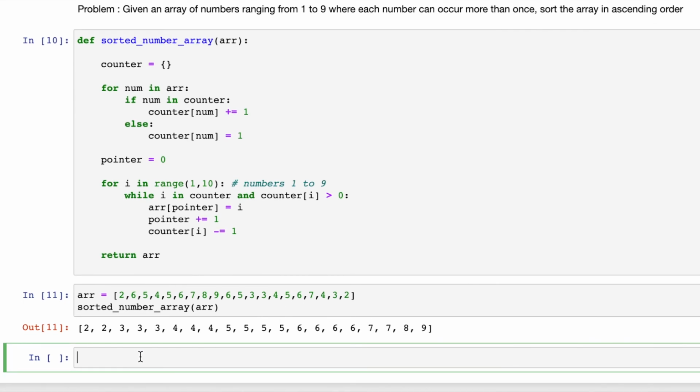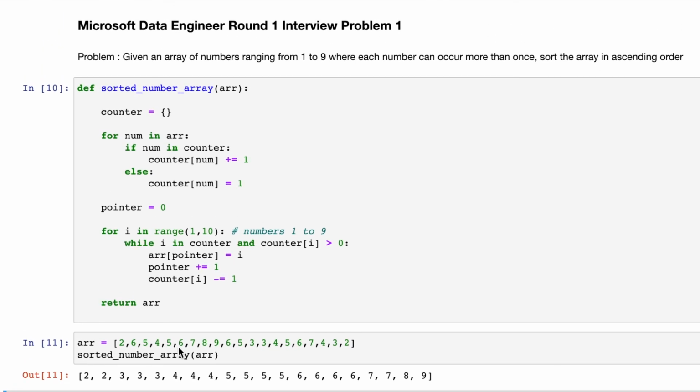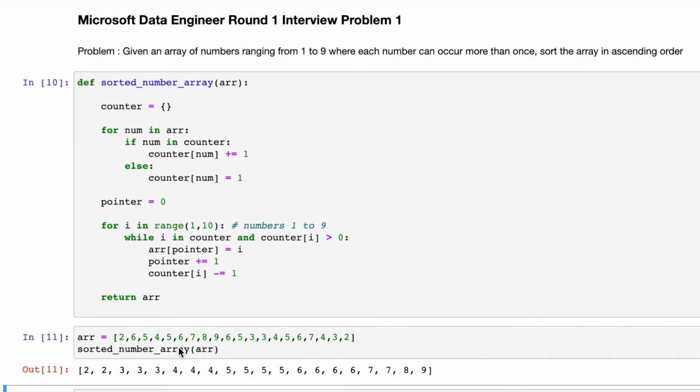And we can also check if our sorting is correct based on this check. Sorted array should be equal to the function which is returning the sorted array. So it's true, which tells that our solution is correct. The interviewer is satisfied with this approach, and we moved on to another problem.